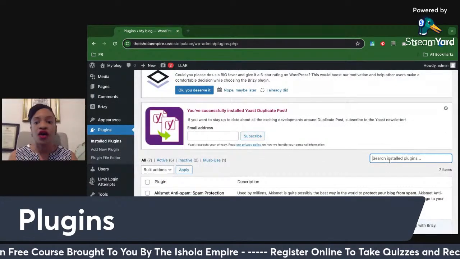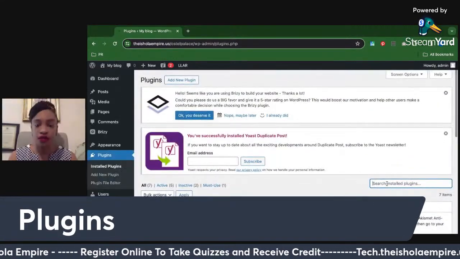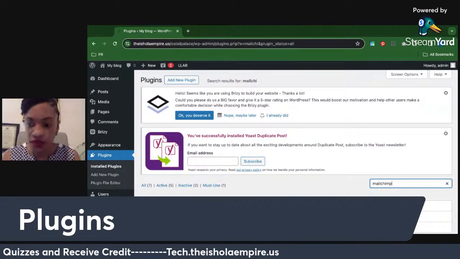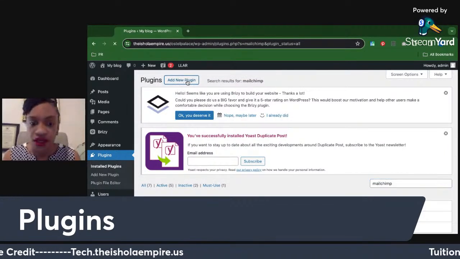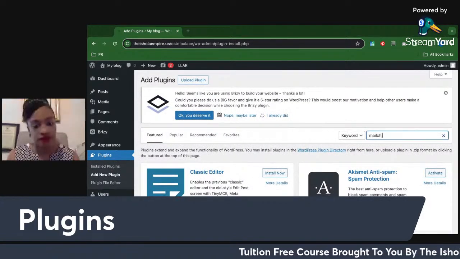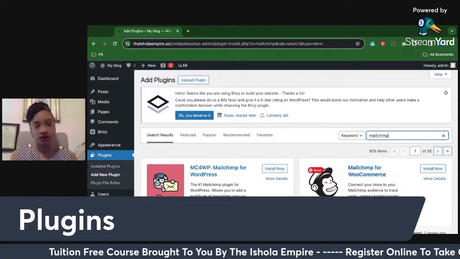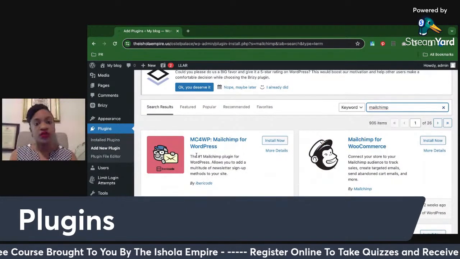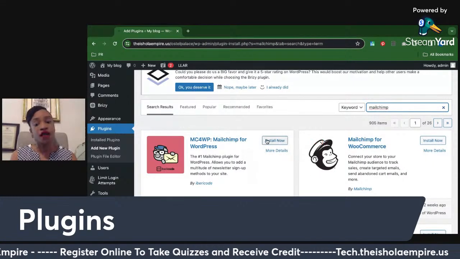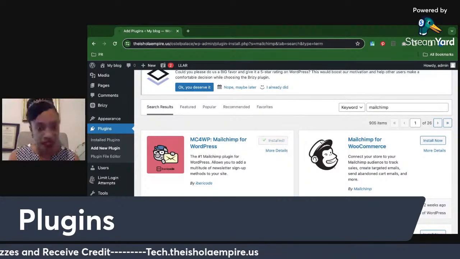We're going to also add, after we added Yoast SEO and Yoast Duplicate Post, MailChimp. You want to be able to get your emails. You got to click on add new plugin. So you got two options. You got MailChimp for WordPress and you have MailChimp for WooCommerce. WooCommerce is for e-commerce. We're going to be choosing MailChimp for WordPress for this one because we're not working on e-commerce at the moment. Although MailChimp for WooCommerce is an excellent product.